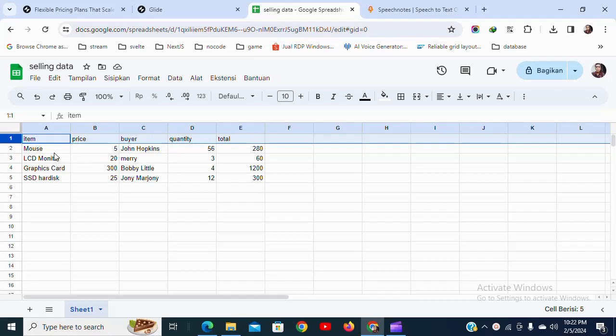So in this table, I have a mouse with a price of $5 and buyer John Hopkins. John Hopkins bought a total quantity of 56 mice, and then the total buying price is $280. So I assume you already know how to use Google Sheet.